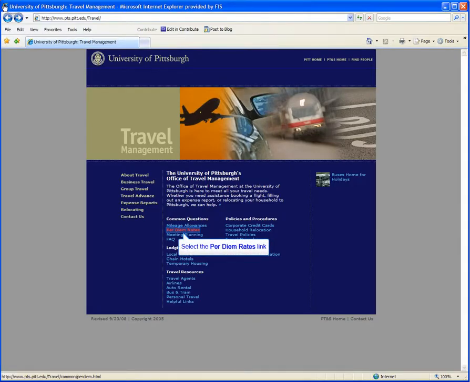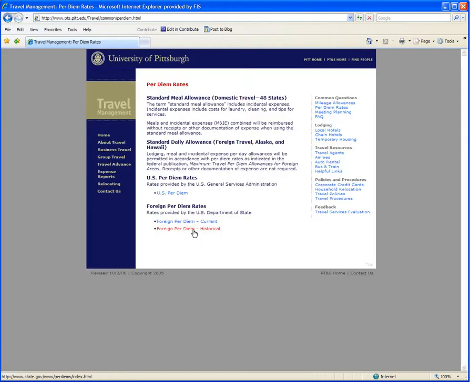From the university's travel management website, click on Per Diem Rates. Depending on your travel destination, click on either the U.S. or foreign per diem link.